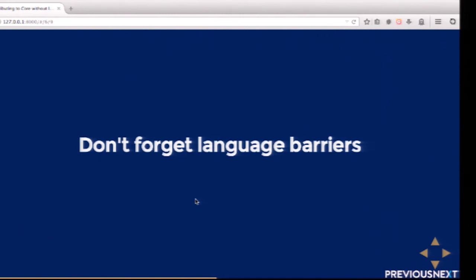Don't forget language barriers, yeah. I keep saying that all the time. Yes. Don't forget, especially native speakers. Exactly. They get upset with something in the middle, and then just think it's connected. 100%. I've got this as a slide. This is important, and I can't stress that enough.